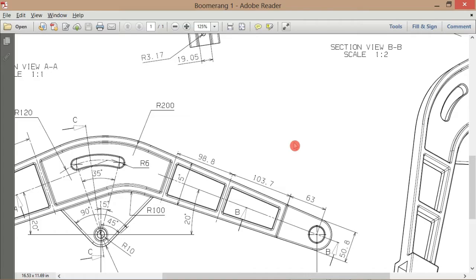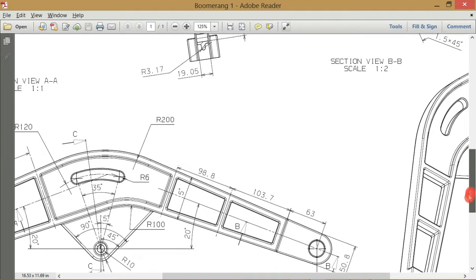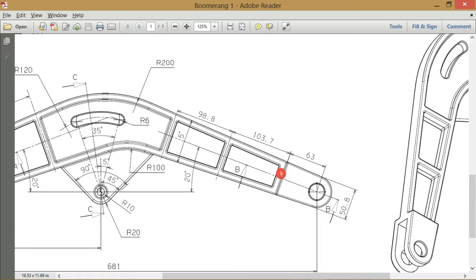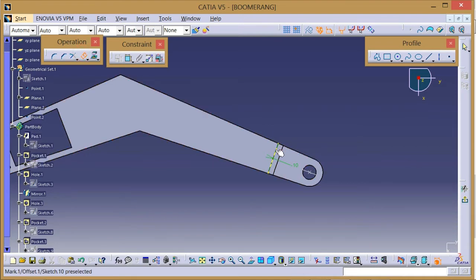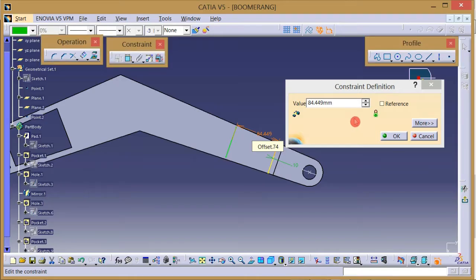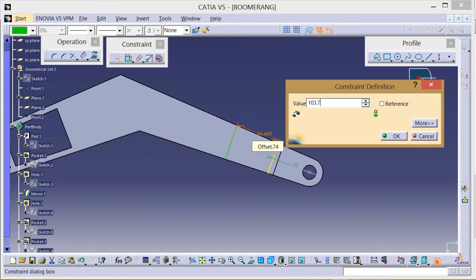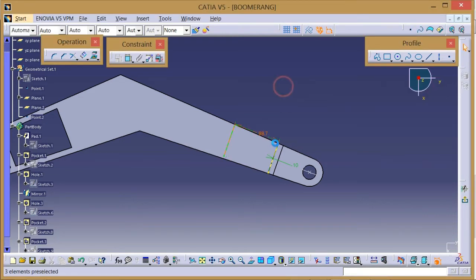Okay, again same thing, 103.7 minus 15 I have to make now, because here is 10 and here 5, I have to deduct it from this value. So offset, just offset a line and then constrain this length. Double click on this, 103.7 minus 15. Okay, that's it.